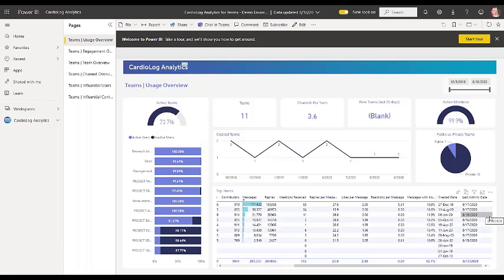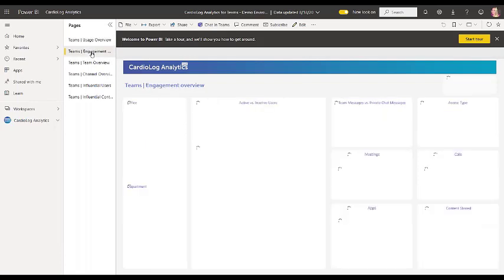You can also go even more in depth. You can sort this by office and department. I will show you that when I hop into the next dashboard.